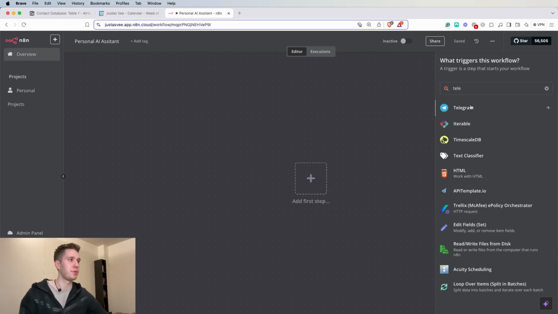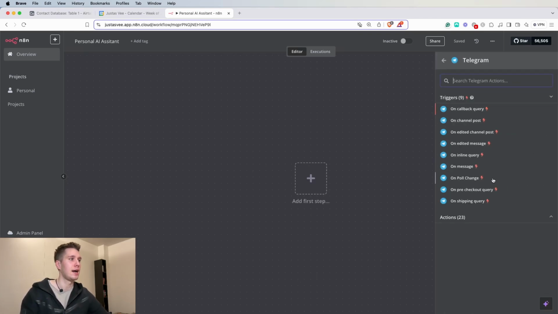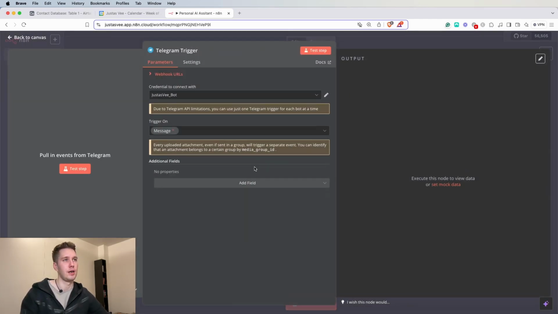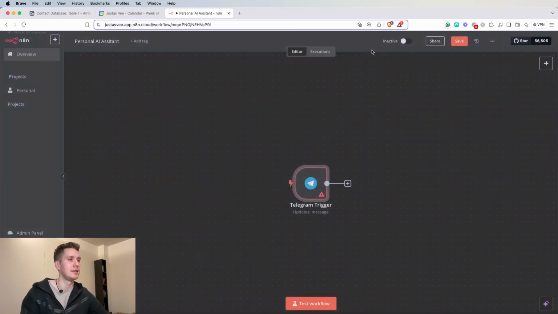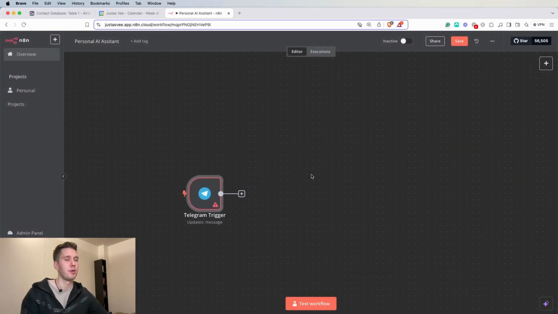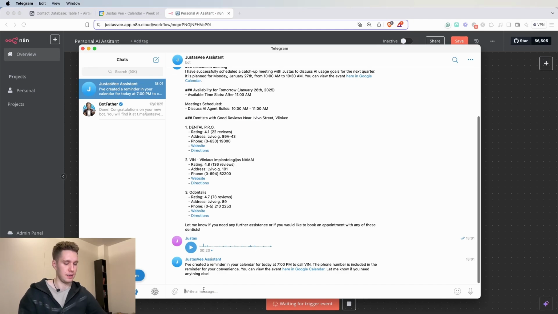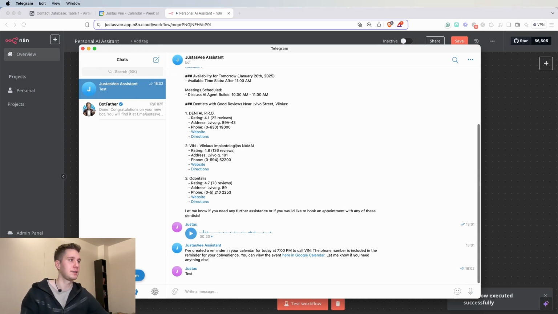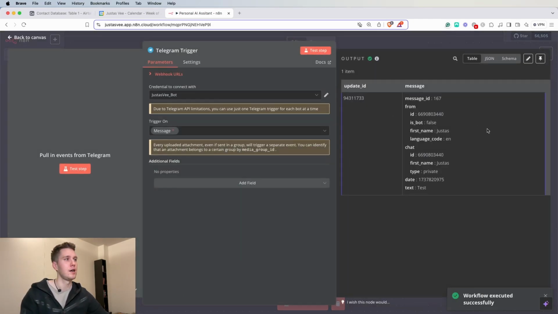In this case, you could pretty much use anything you want, but I just prefer to use Telegram because it's quite convenient for me. But you can use Slack, WhatsApp, or whatever floats your boat. So first thing we're going to do is test the workflow. I'm going to send a message so we would receive it, test. And as you can see, we've received the message.